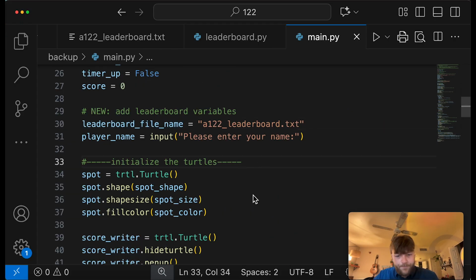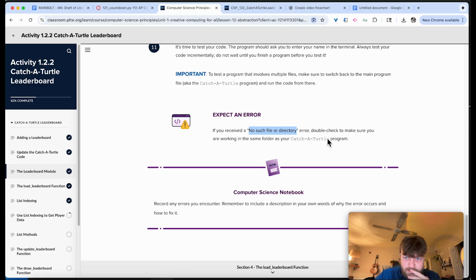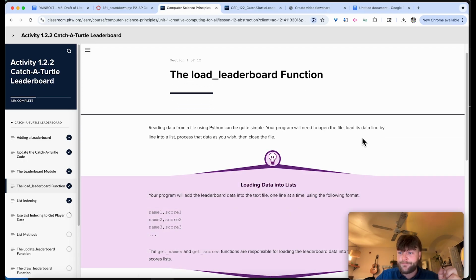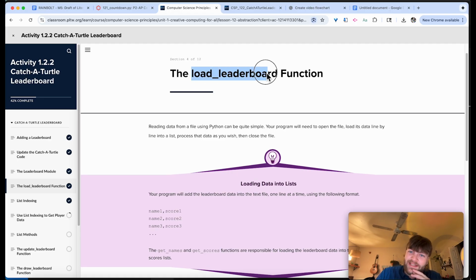Okay, so let's continue. Record any errors that we encounter. Remember to include a description in your own words of why the error occurs and how to fix it. Hopefully we'll start running into some errors soon so that you guys can get some practice seeing, given an error, how we can troubleshoot that a bit. But we've been moving along pretty well so far. So the load leaderboard function, that's what we're going to start off with first in our leaderboard.py file. So let's get ready to begin.